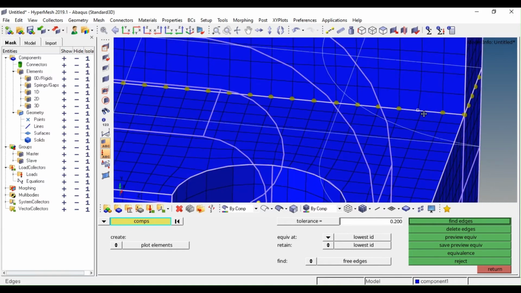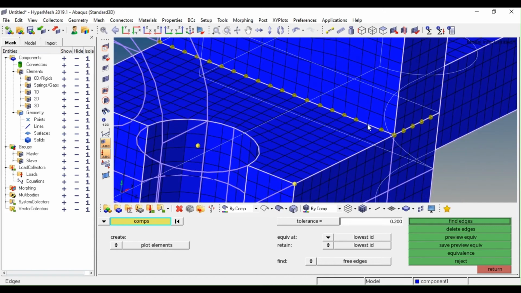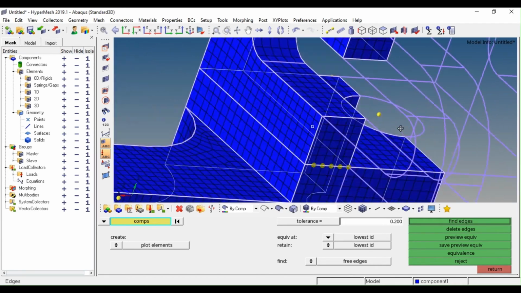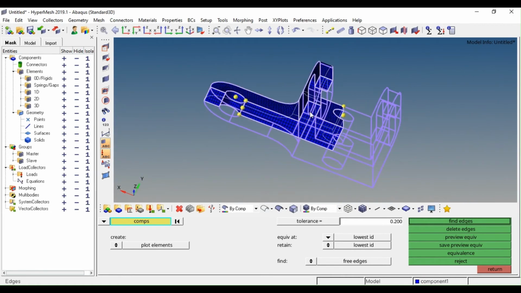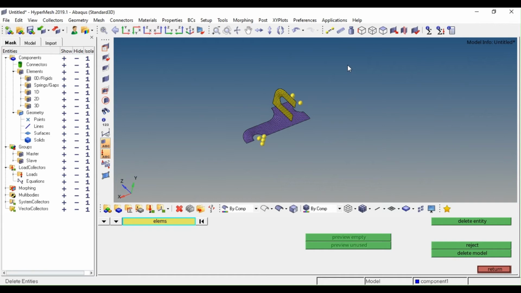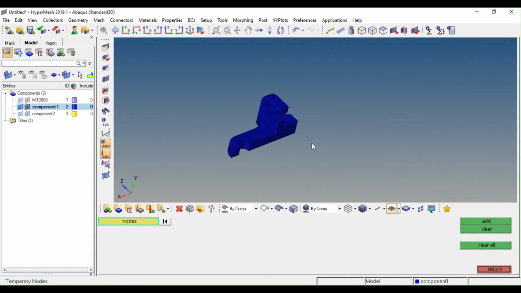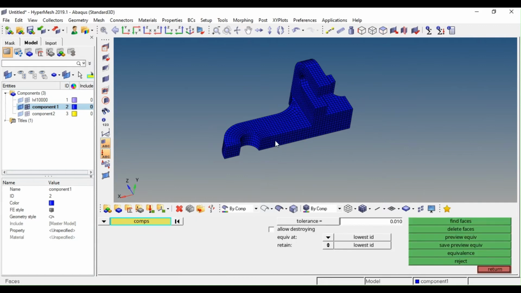Okay, here we are missing something. Okay, so we need to manually do this node only. Okay, just go to equivalence, set and done. Now we will just go on here and delete my 2D mesh, and now I will isolate this, clear the temporary nodes, and now I will just review my 3D mesh.